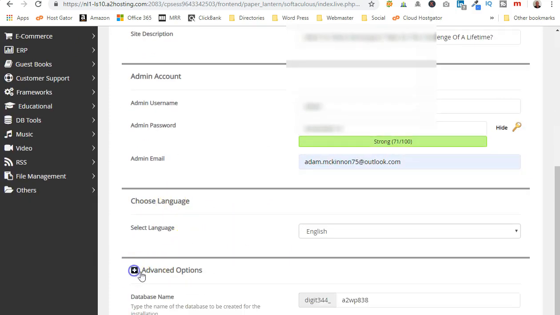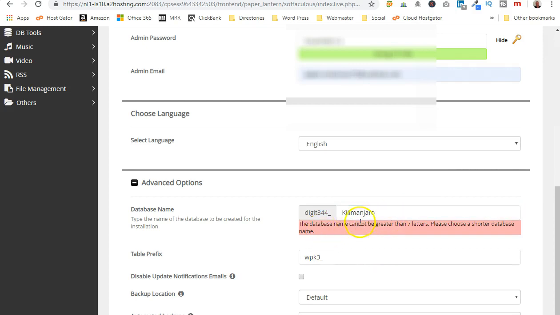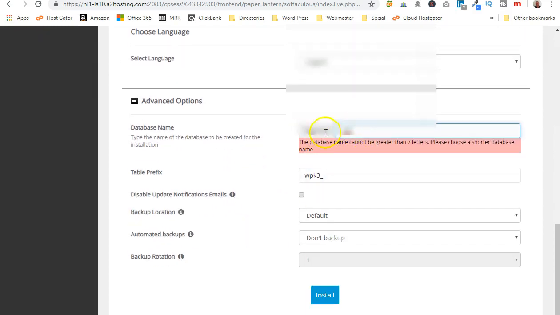Want it in English, advanced options. Here it will automatically create a database name for you. However, it will be something like that, A2, because that's the hosted WordPress, and then a number. I always replace that with something that's a bit more memorable. You've only got a certain amount of, I think this might be 7, so it might throw it out there. Yeah, 7 letters. I'll call it Killy. There we go. So when I'm looking at my databases, it'll be digit 344, which is my name for here, Killy, and I know that's my Kilimanjaro website. Okay, and then just click on Install.